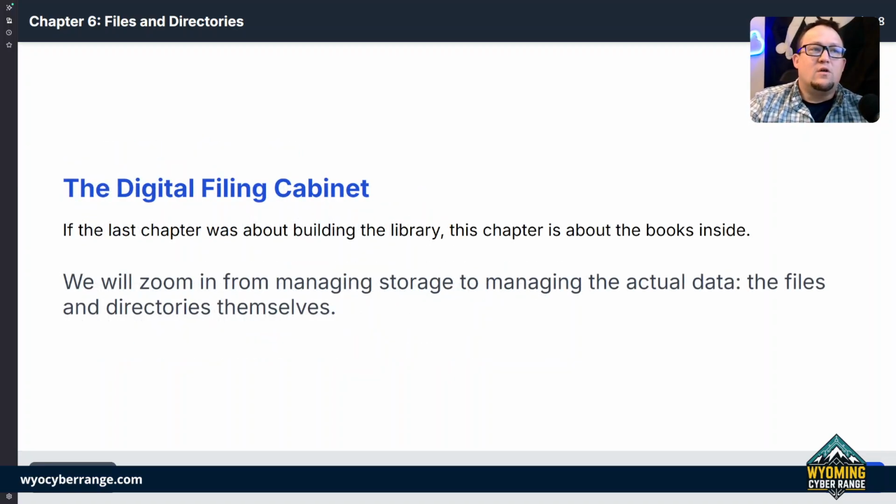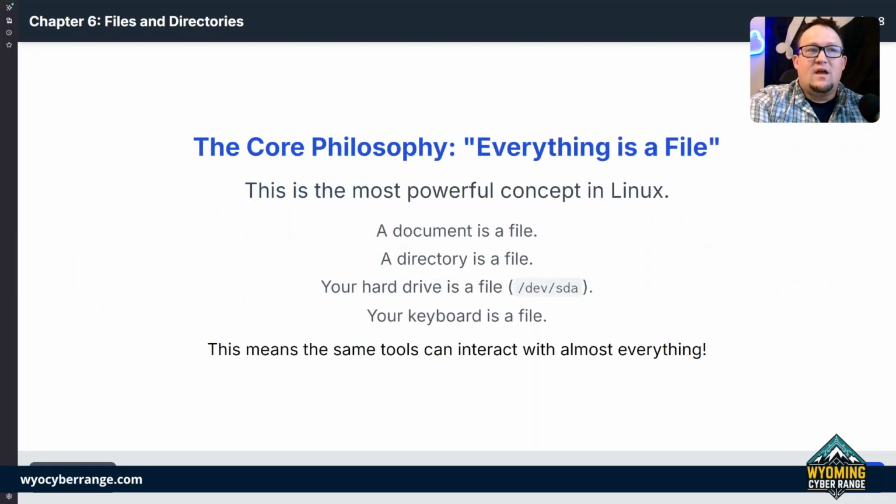All right, so we were talking about our digital filing cabinet. In the last chapter, we were talking about building the library. This chapter is what's inside the books themselves. We'll zoom in to see what we can manage with our storage and see what the actual data inside our files is. As we go through this, we're going to remember that our core philosophy is everything is a file.